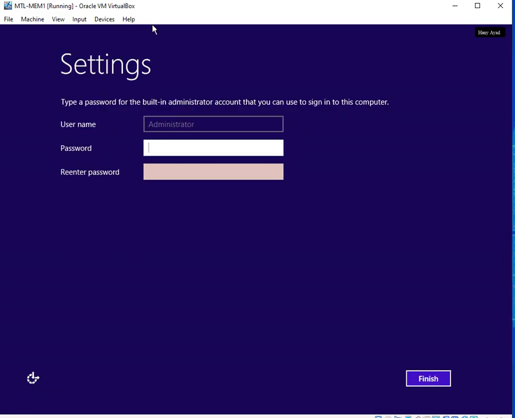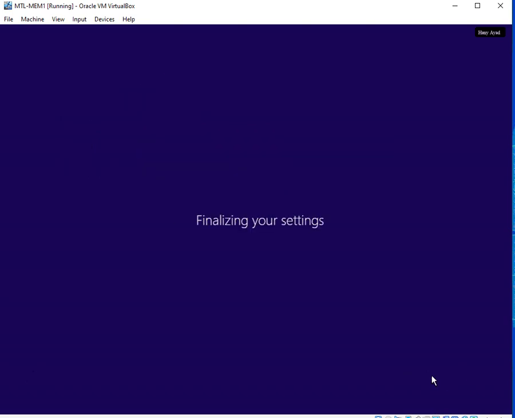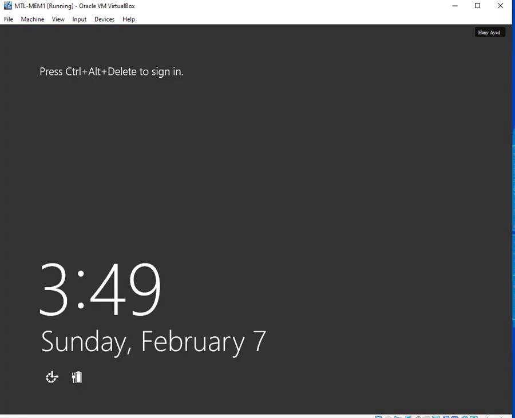Okay, so the only thing that's asking me now is the password for the administrator. The administrator is the default account, and it is enabled. And I have to give it a password in order to continue. So I will put the password 01 with capital P, and re-enter the password. And I'll click on Finish. So now the installation of Windows Server is completed.